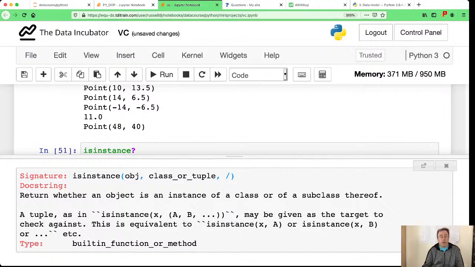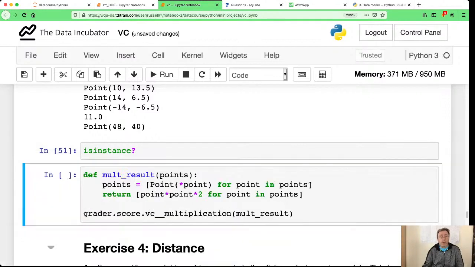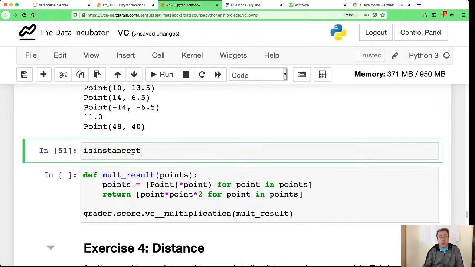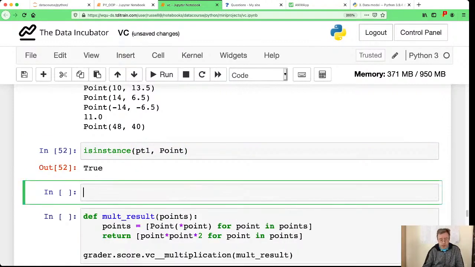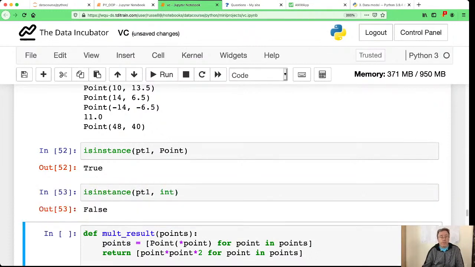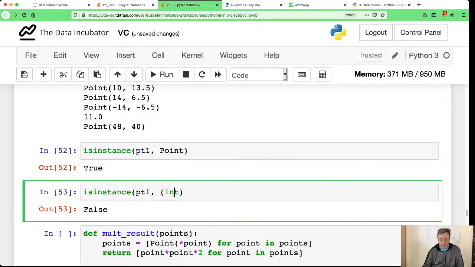A tuple like x, with a tuple right here, may be given as a target. To check, this is equivalent to: is x an instance of a, or is x an instance of b, or so forth. We're basically checking. Is pt1 of type point? Yes. Is pt1 of type int? No. It's not of type float either.